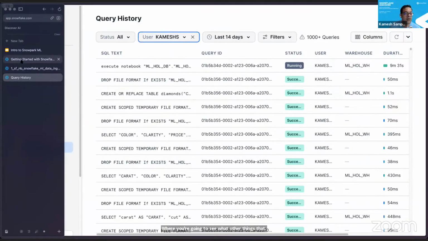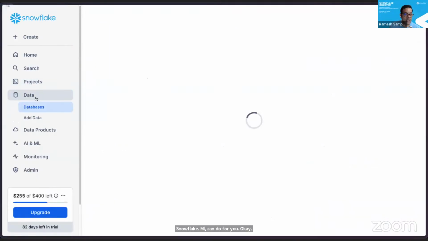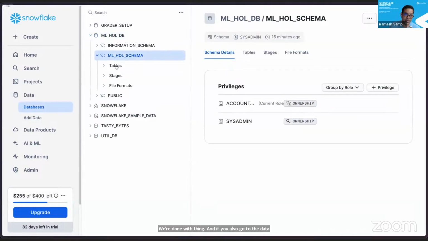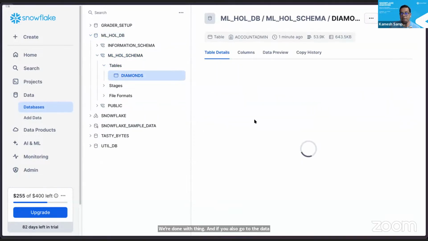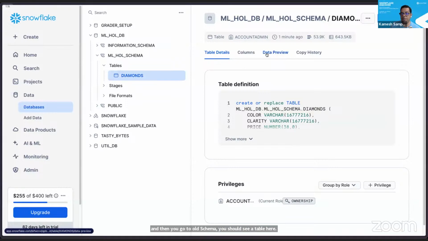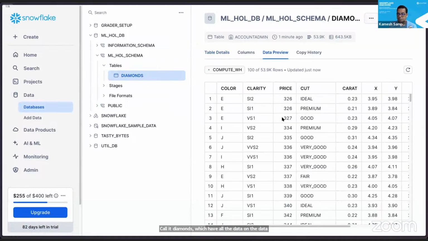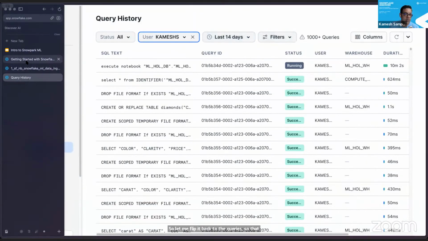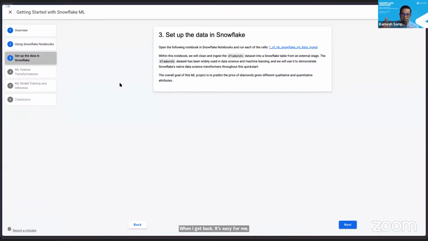Okay. We're done with this. And if you also go to the databases, ML, and then go to all schema, you should see a table here called diamonds, which has all the data in the data preview. If you see here, I got a bunch of data inserted into this. Okay. So let me flip it back to the query history so that when I get back, it's easy for me. So we're done with the third step, ingesting the data.